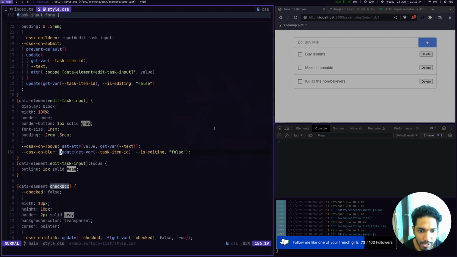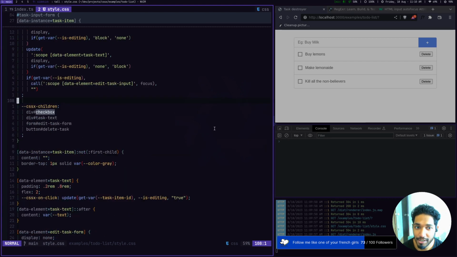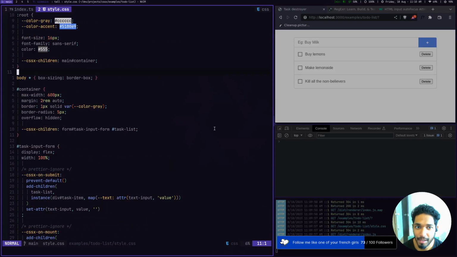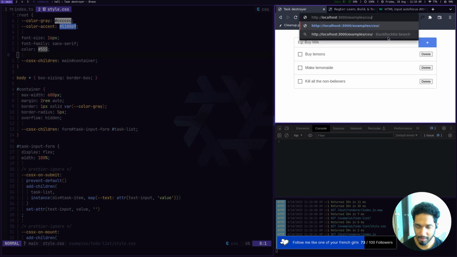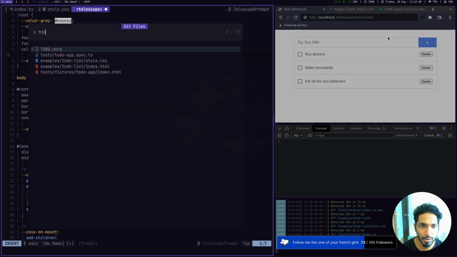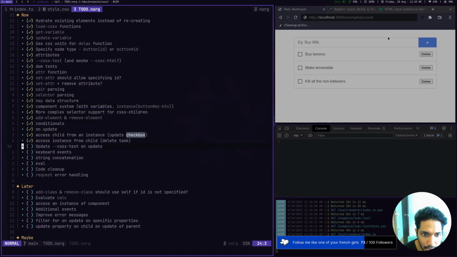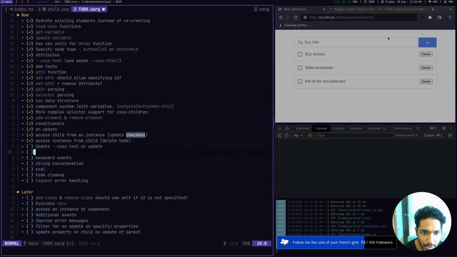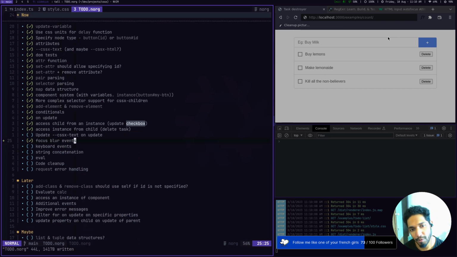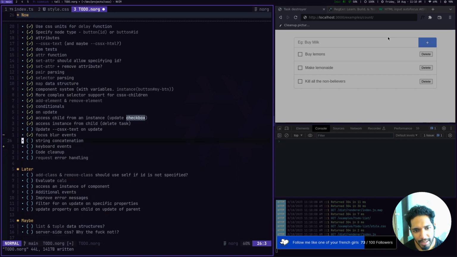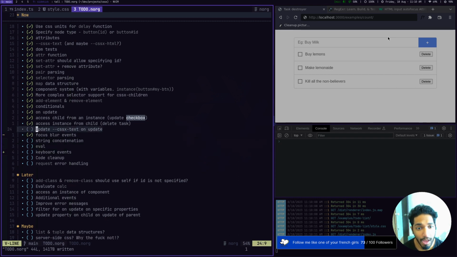All right. So this is feature complete. I don't know how much more I can work on this ever. Right. Let's work on. Okay. Let's go to the to-do. Let's check things out. Yeah, we need to implement this. Focus blur events, which I've implemented now. Yeah, keyboard events. Keyboard events can go later. Eval can go before that.